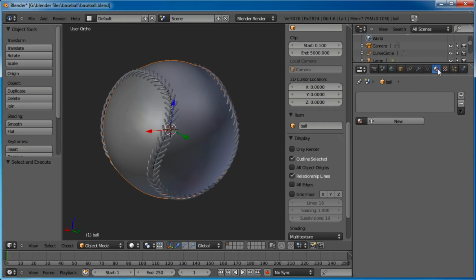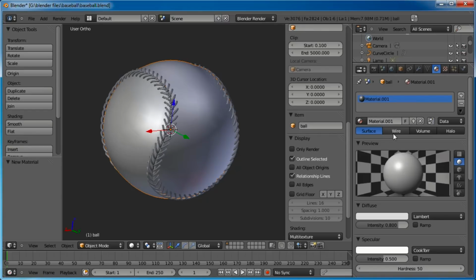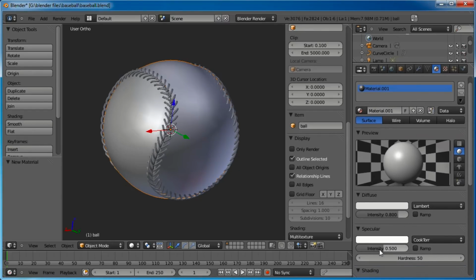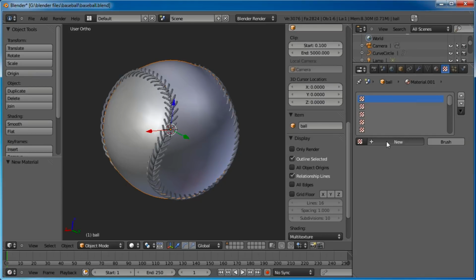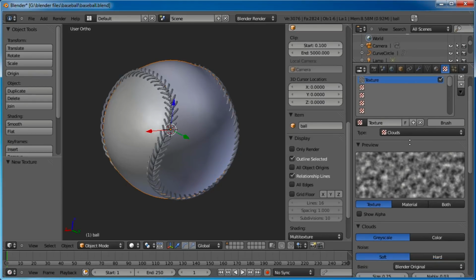So we'll just go to the material settings here and just add a new one. And we'll come down here and set the intensity of the specular level way down, about like so. Maybe the hardness down a little bit as well. Just a little bit of a sheen to it. There we go. It's going to be kind of a leathery texture. Okay. And now we'll go to our texture settings. We're going to add a new, and then it's going to cloud. The clouds is going to be fine.